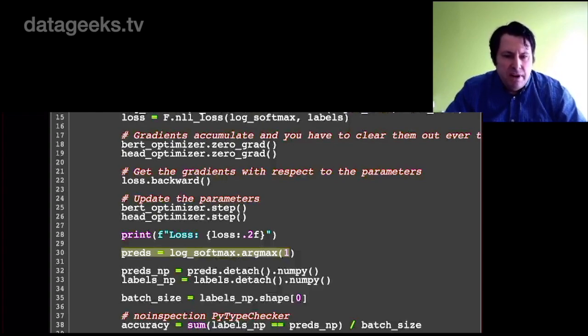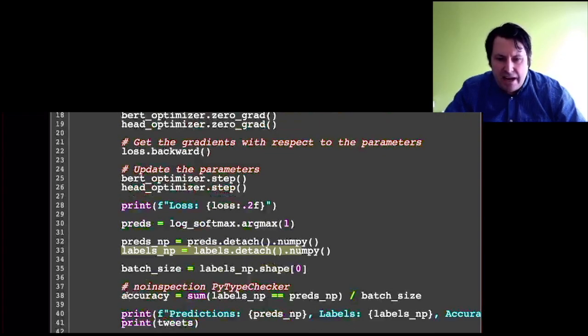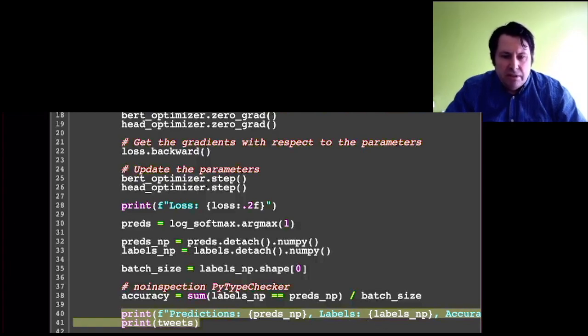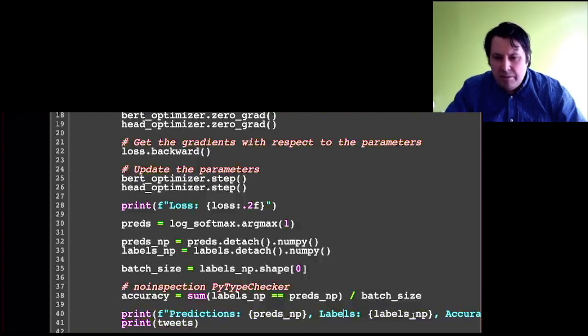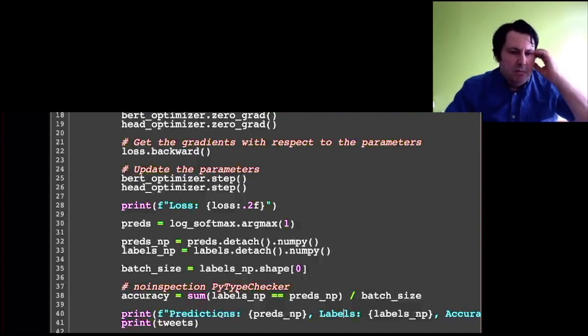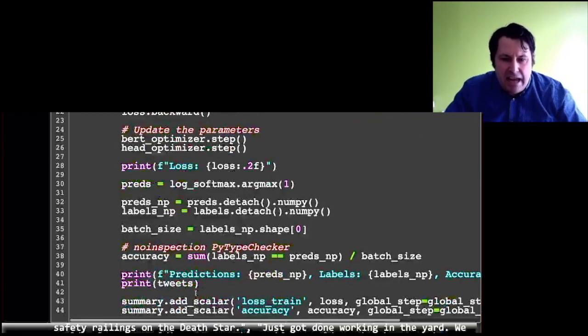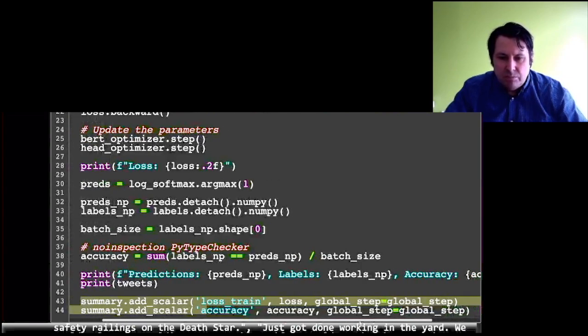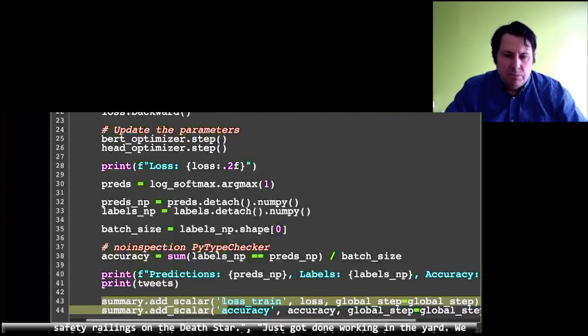about movies or not? And we can get the labels, and we can get the batch size, and we can compute the accuracy, and we can just print all this stuff out so we can see how it's going. There's predictions and the labels and the accuracy, but really what matters is adding these things to the summary, which is going to create our graph in Tensor Board. So we're going to show our loss train and our accuracy.